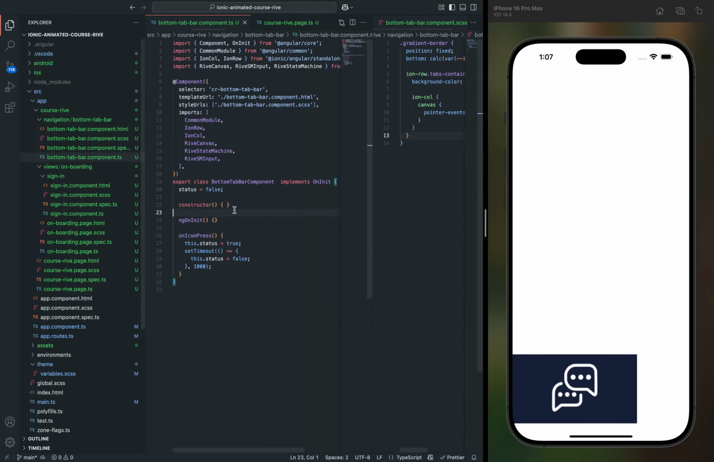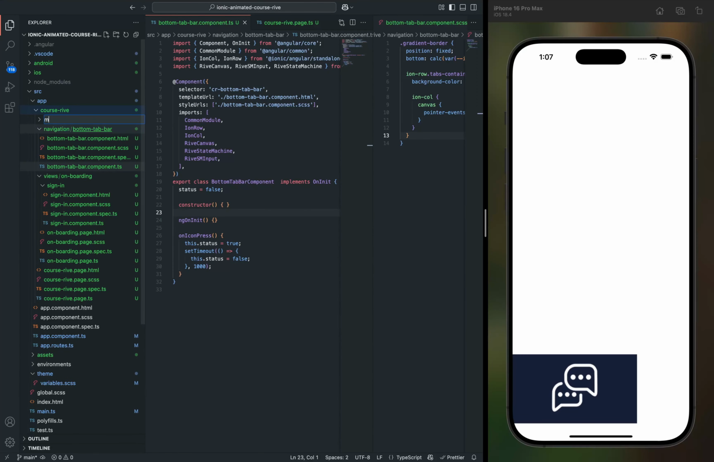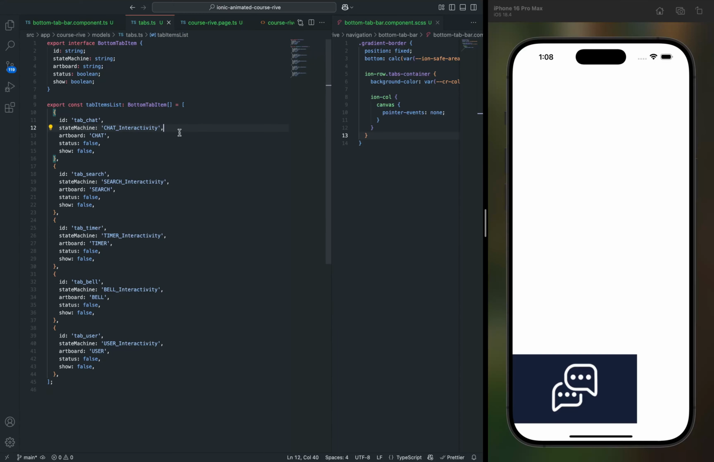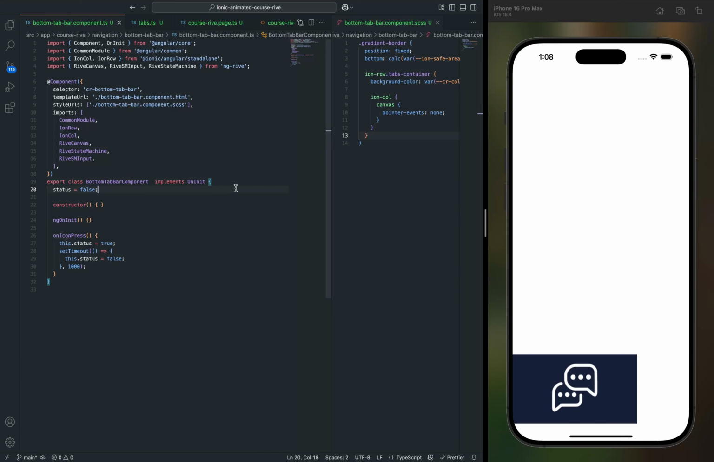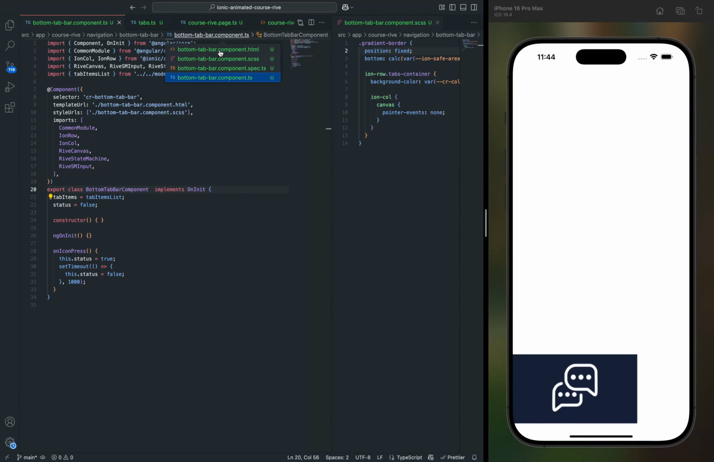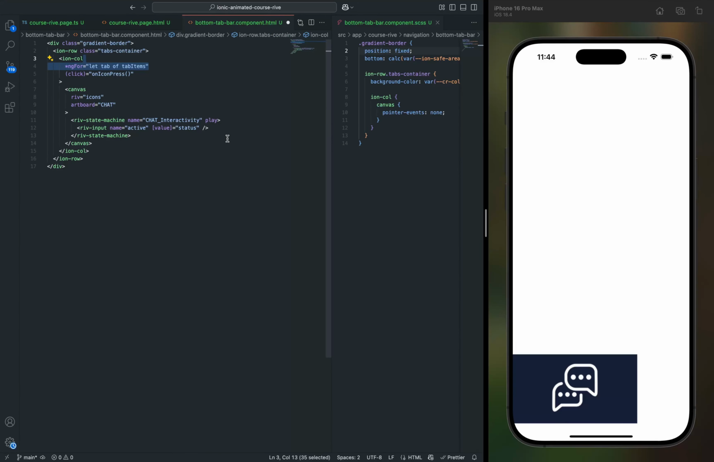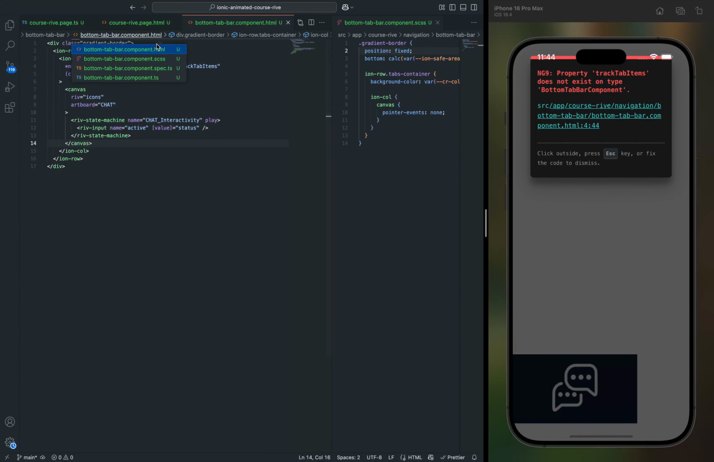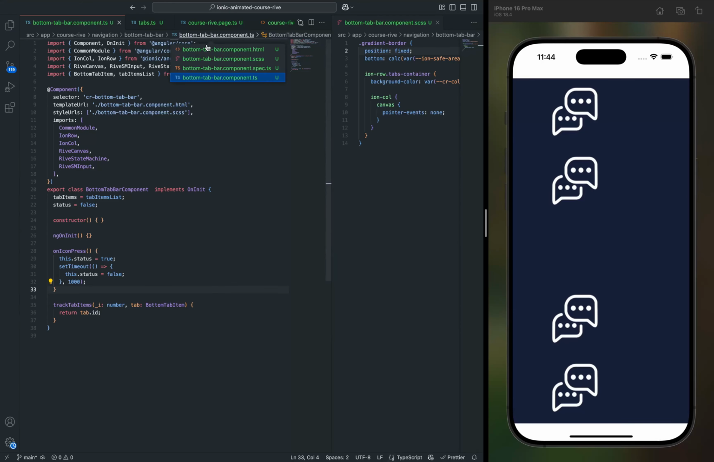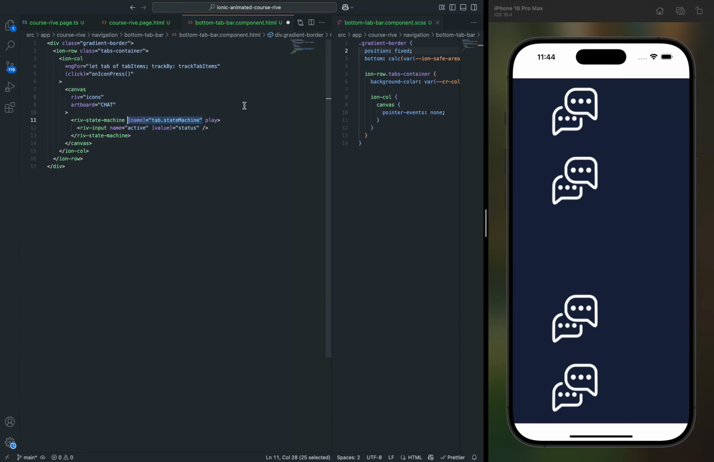Next, to render the other tab icons, we'll create a models folder and a tabs file. Here, we'll define an array with each tab's details, icon name, artboard, state machine, and other properties. Back in the tab bar component, we import this array and assign it to a local variable called tab items. In the HTML, we'll render the list using ngFor and add a trackBy function to ensure each icon has a unique ID. We'll also update the hard-coded Rive properties to use the values from each array item.